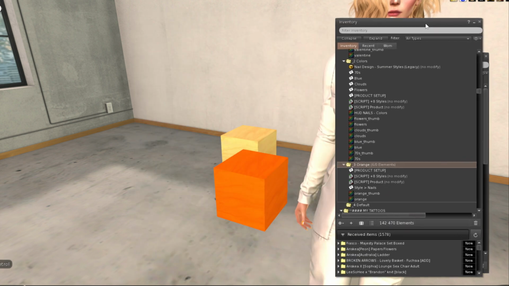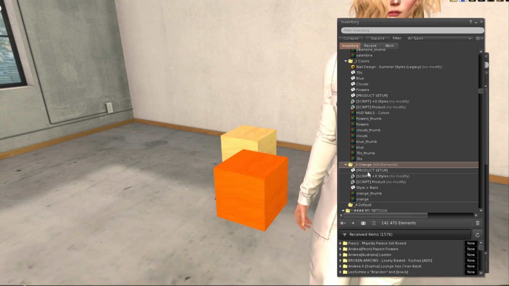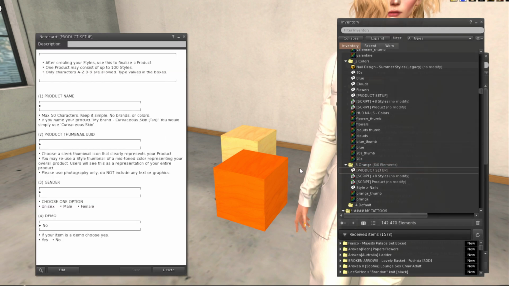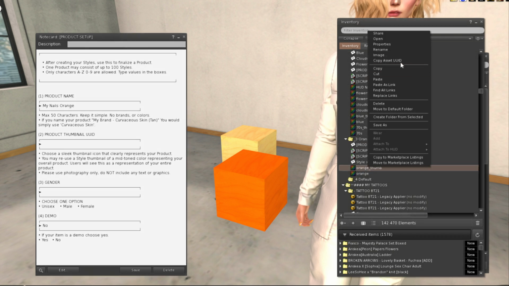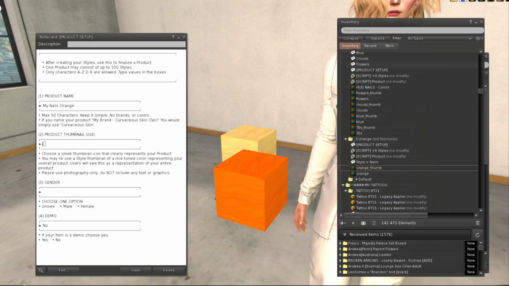You remember, you just need one product setup by product. Here it's my nails orange. The product thumbnail UID, here I will go with the thumbnail that I've created, and I will pass it here. Gender, I'm a lady, but in case I offer it to a friend, I will just put unisex. Is it a demo? No. I save my note card.